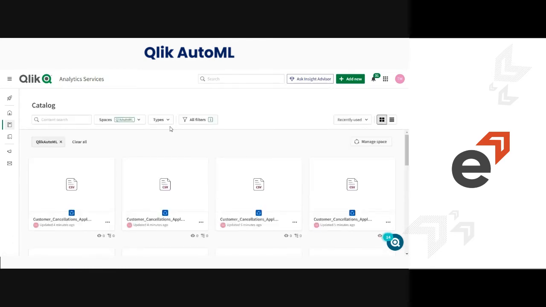here in the AutoML space we can see there are a few CSV files which we got. This one is our SHAP file, and this one is our prediction file. So these are the two files we have as .csv files. Now we can utilize these files to create an app out of them, and then analyze further what insights we can generate out of these predictions we have received.